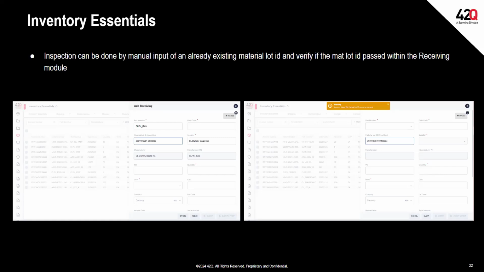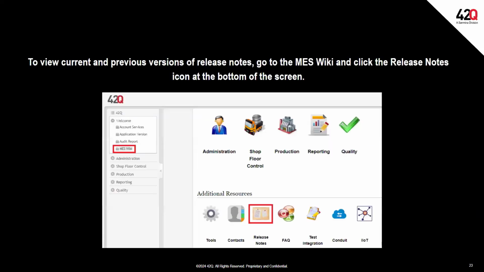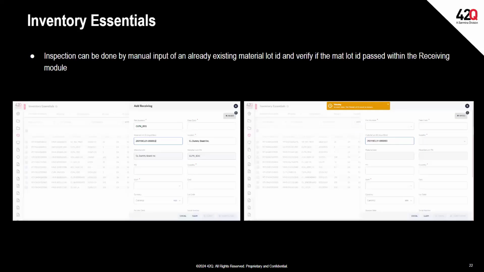And on the right-hand side of the screen, if it is in any other status, let's say in repair, or if it's already shipped, then it will throw a warning saying the material lot ID cannot be received or it has been shipped already. Okay, so that brings us to the end of all the basics. Now let's quickly go into the demo for this.